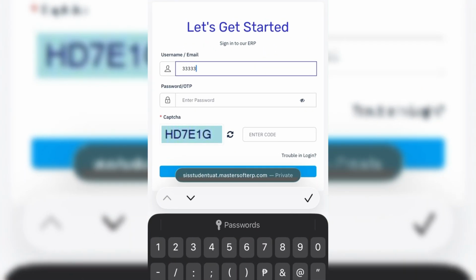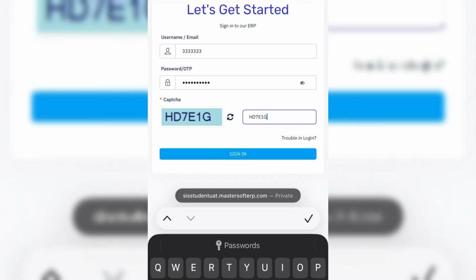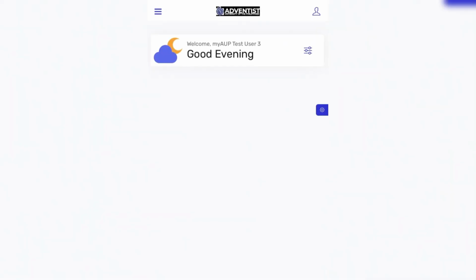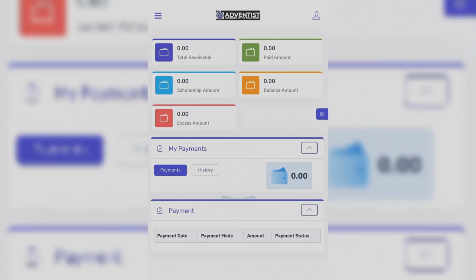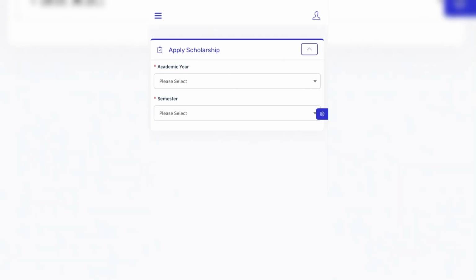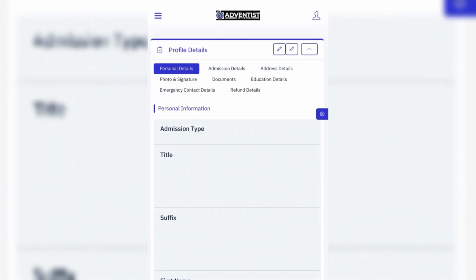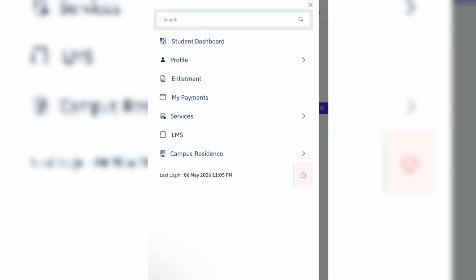Step 5. Log in again. Once updated, log in again using your account and new password. And now, you are directed to your dashboard, where you can access all features and services like My Payments, Campus Residence, Enlistment, and different services like scholarships, profile maintenance, service tickets to trigger various finance services, and academic services.